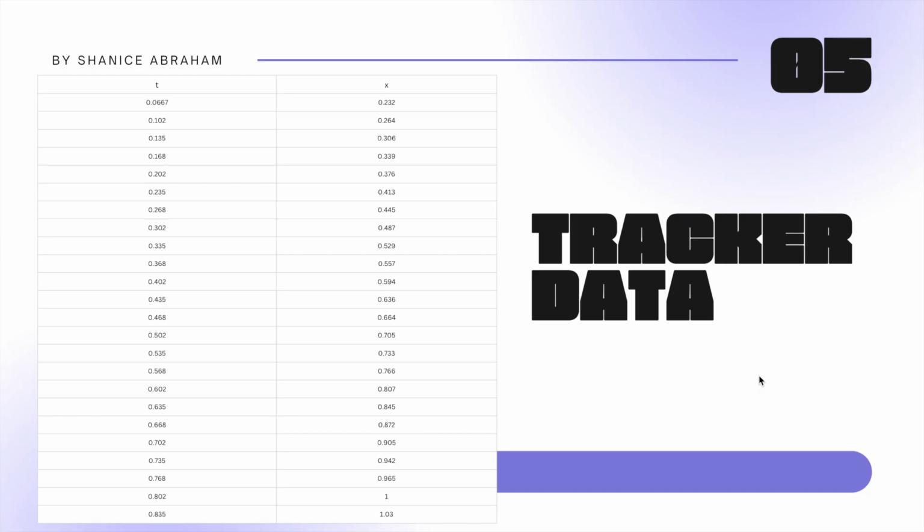Tracker then generated a table of X position versus time. Then I took those values and put them into an Excel spreadsheet.